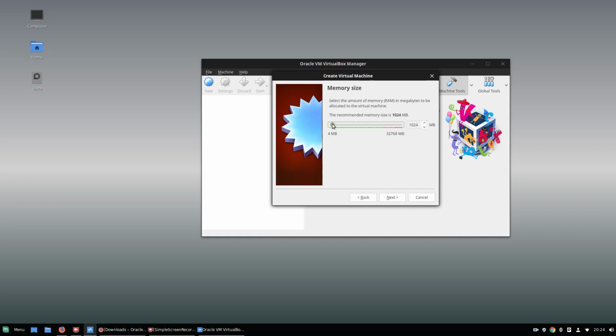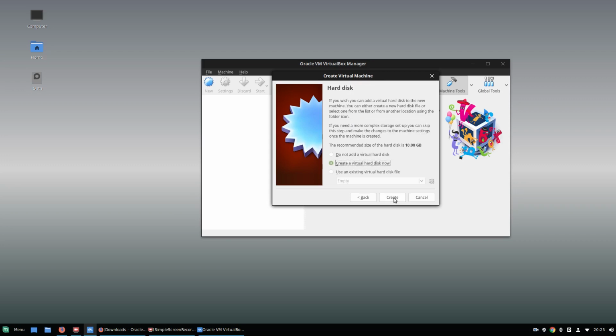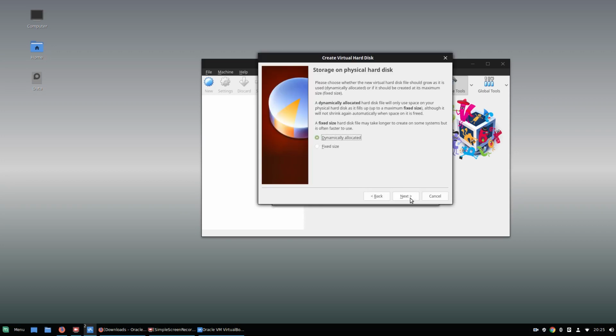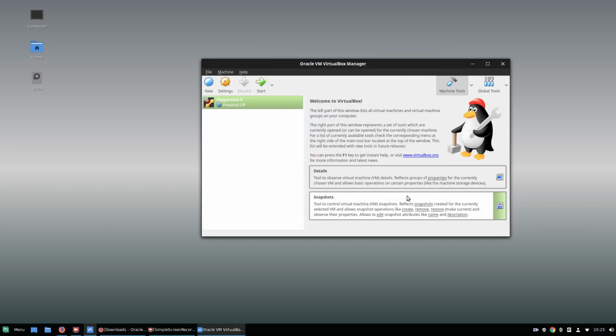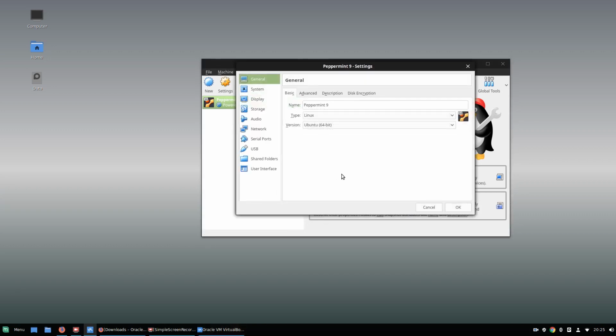I've got 32 gigs of RAM here, so I'm just going to give it 8. That's more than enough. And just go create, next, and dynamically allocated, yes. And we'll give it maybe 12 gigs, should be more than enough. Now, we go into settings, and if there was more machines here, you would have to click on the one you want to do the settings for. In this case, there is only one. Click on the settings bar.